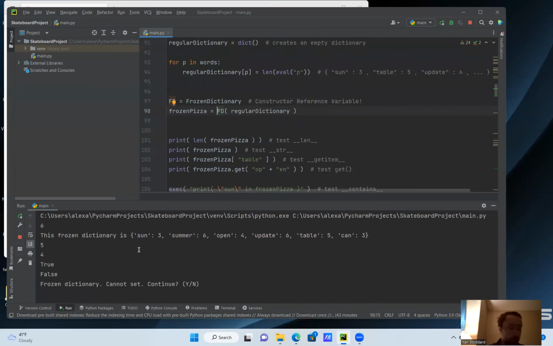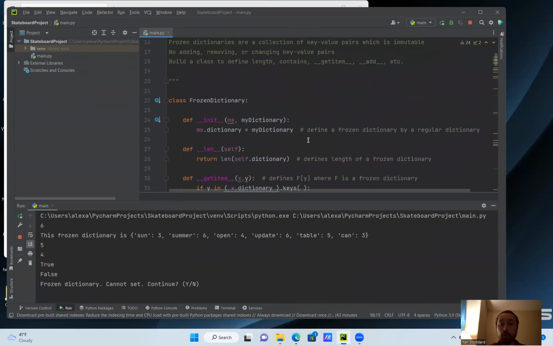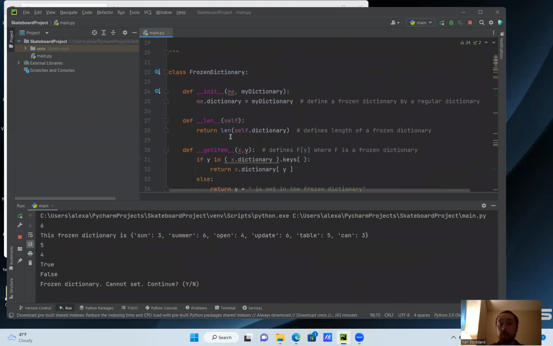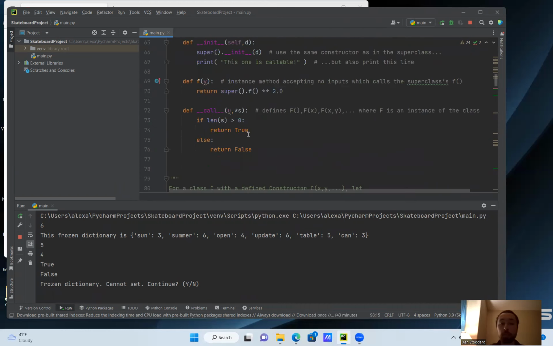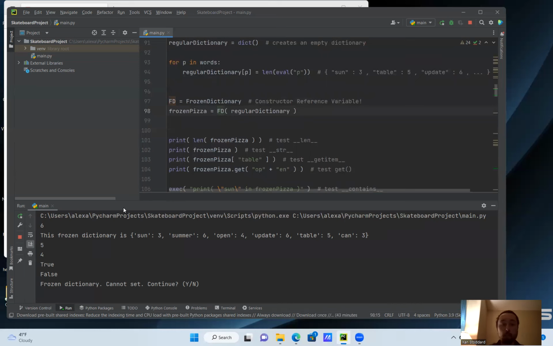And then on line 101, now we're going to start running the code, print length of frozen pizza. Well, that would test the length magic method that we talked about earlier. We said we define the length of a frozen dictionary based on the length of the dictionary which implements the frozen dictionary. So if you say length of frozen pizza, that would be 6. That works as it should. And then print frozen pizza. Well, that would test the str magic method. That would be the string representation of your instance of the class. And we said that was going to print this frozen dictionary is concatenated with the string representation of the dictionary which implements the frozen dictionary.